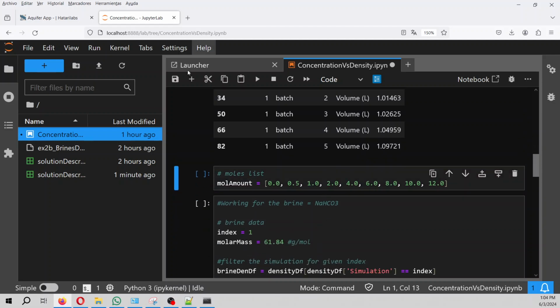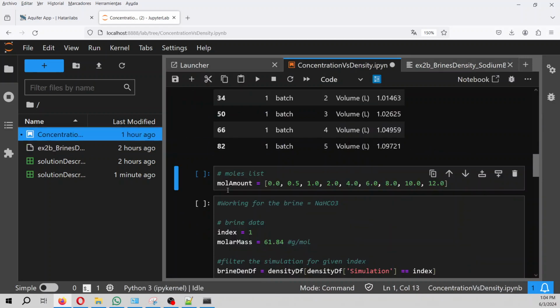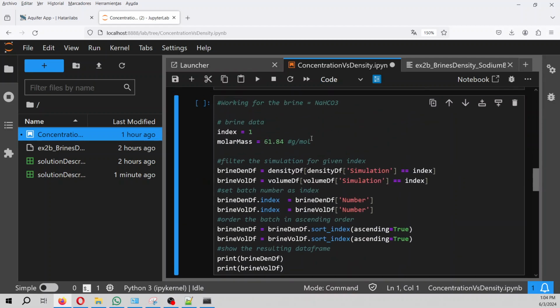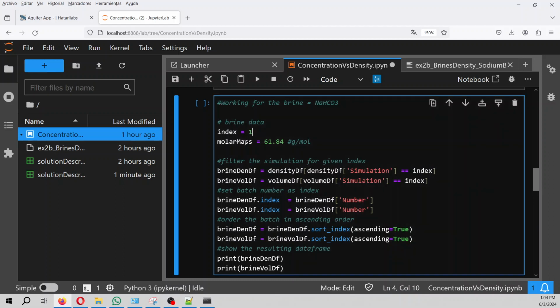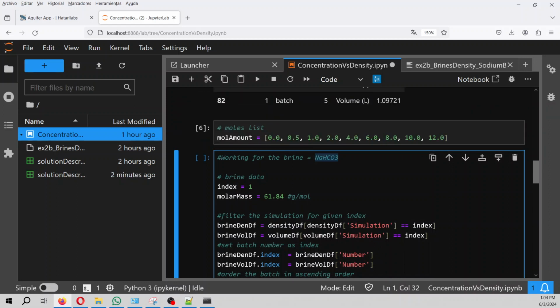These are the mole amounts that are the same as this one, and this is the amount of sodium bicarbonate in each simulation or in each reaction. And then we have here the molar, let me, sorry, this has to be updated. I need the molar mass of sodium bicarbonate. So the molar mass of sodium bicarbonate is 84.01.